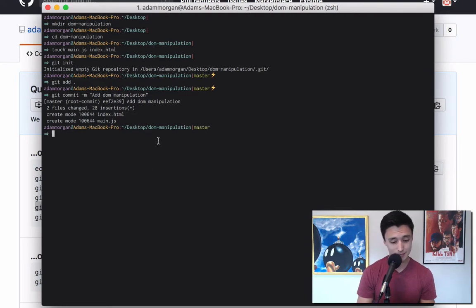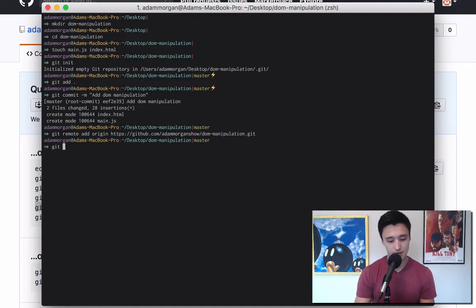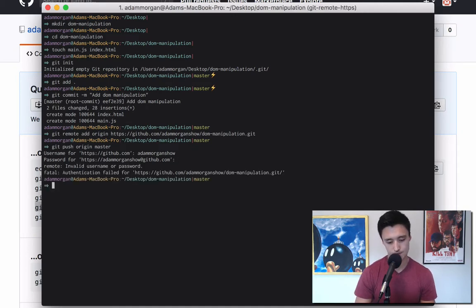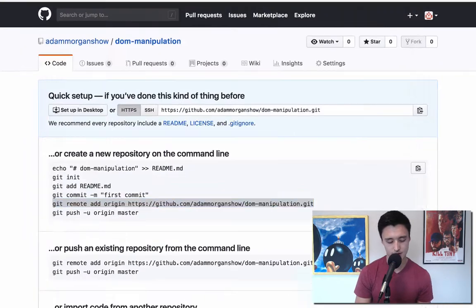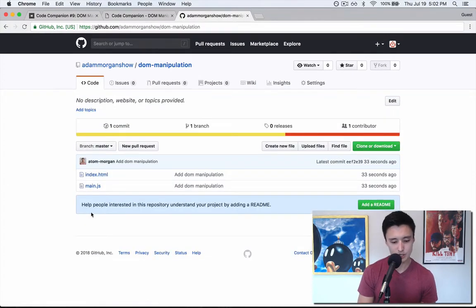I'm going to link my folder to the GitHub repository I just created by pasting in that command. And then I can just do git push origin master like that. So I got to add my username and password. Whoops. All right, there we go. And now I can refresh, and there's the code that we just created.